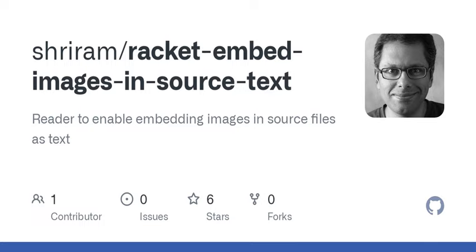Picture this: you're coding away in Racket, crafting beautiful visuals to accompany your written content. Suddenly, you decide to embed images directly into your document. Easy enough, right? But here's the twist. The moment you do this, your file shifts into a new format known as WXME, which is essentially a binary format. This makes it a bit tricky to work with conventional tools like grep or git.